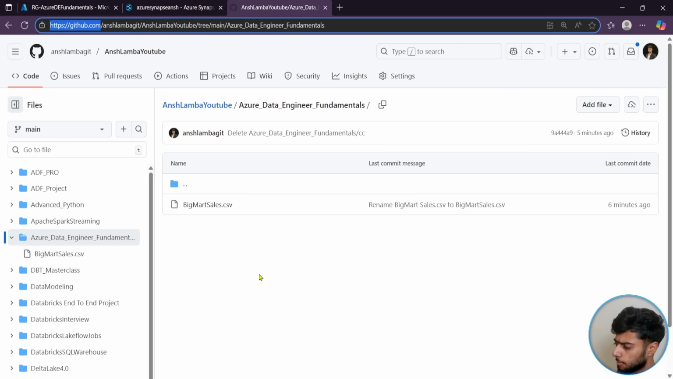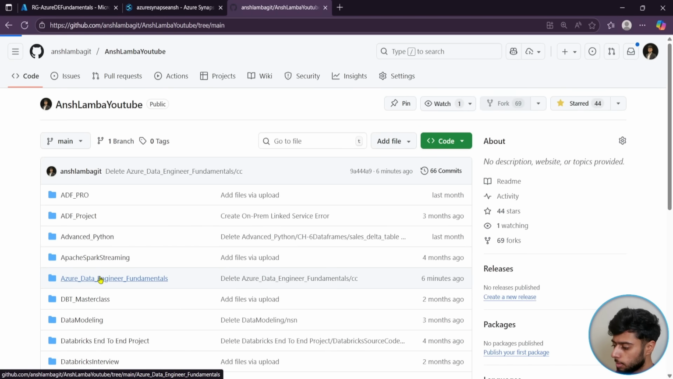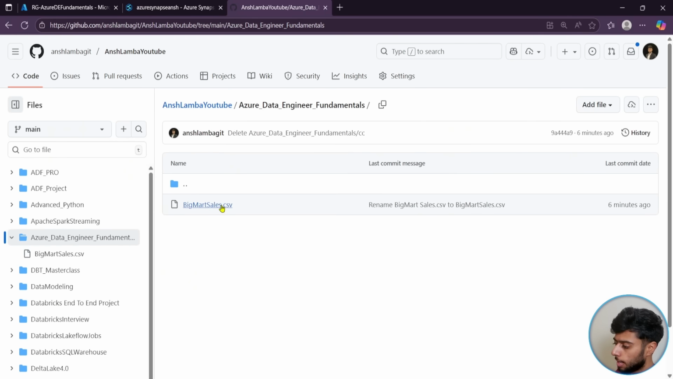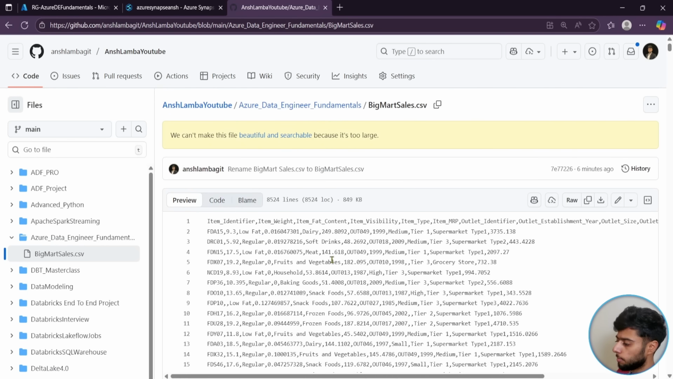Now, just telling one thing. First of all, you need to know how to get the relative URL because you can make a small mistake. If I go to Ansh YouTube and open this folder, I need to click on this file, because this is the data that I want. It will take a few seconds to load. Okay, perfect. So this is the data that I want to copy.